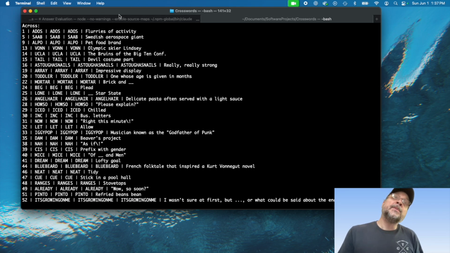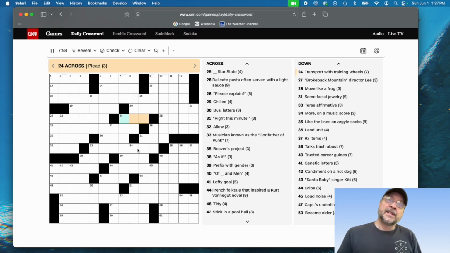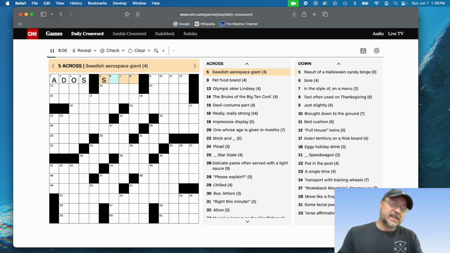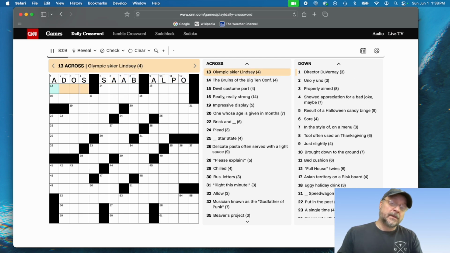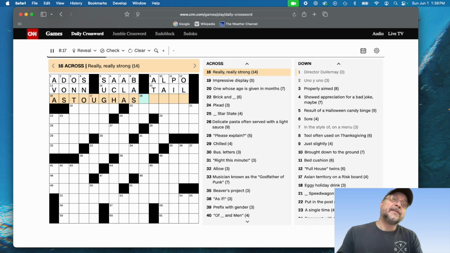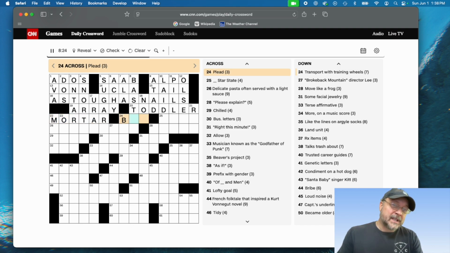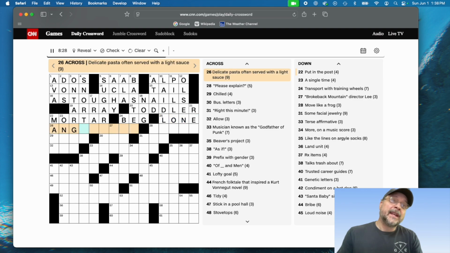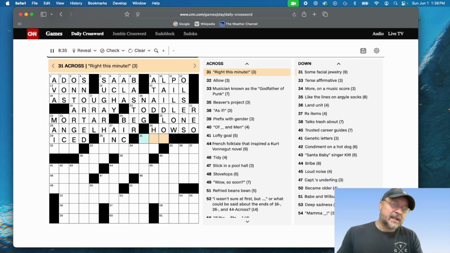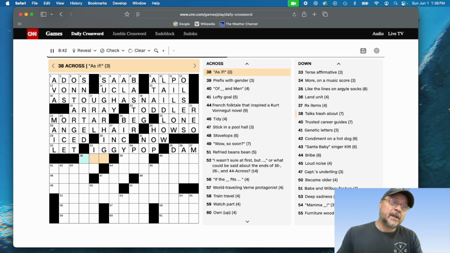And I'm going to move this off screen and we're going to go to the puzzle. And let's enter these in and see if it works. Aduze, sob, elpo, fawn, UCLA, tail, as tough as nails, array, toddler, mortar, beg, lone, angel hair, how so, iced, ink, now, let, Iggy Pop, damn, nah.